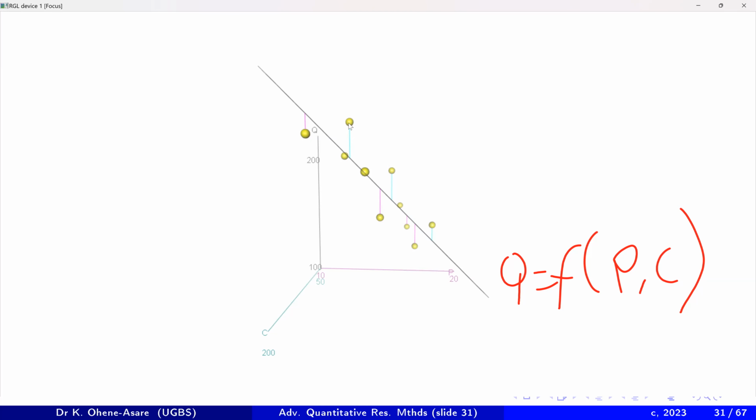The observations above the line create a positive error, so the distance is marked green. And the observations below the line create a negative error, so the distance is marked as kind of pink or red. And the observations on the line don't have anything because they are fitted.